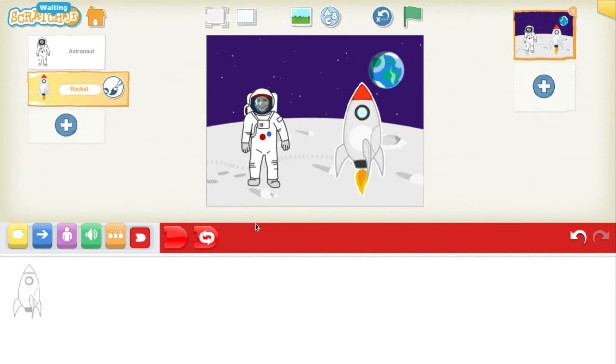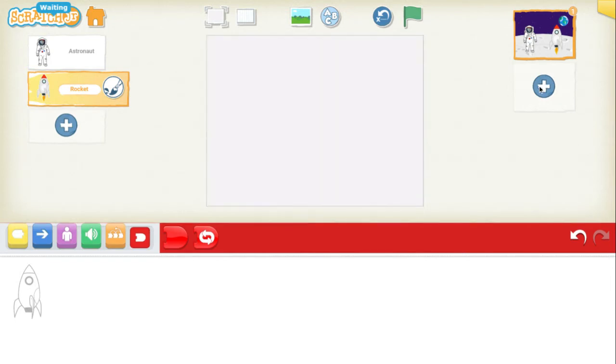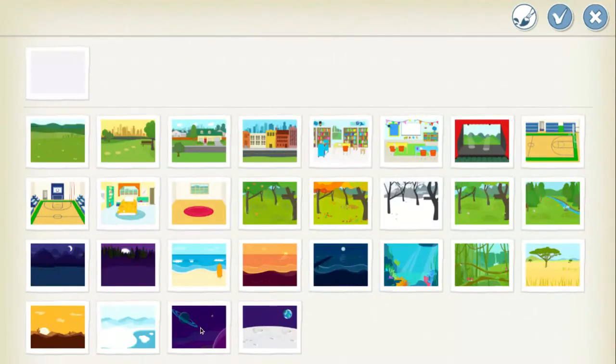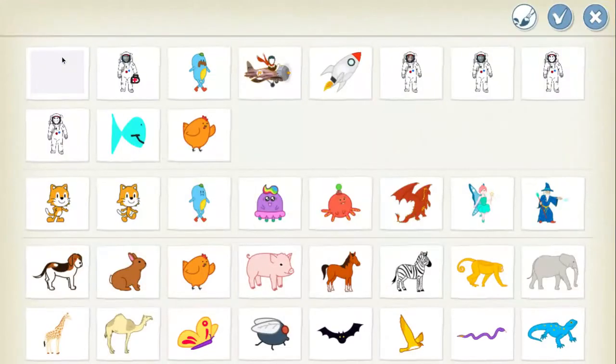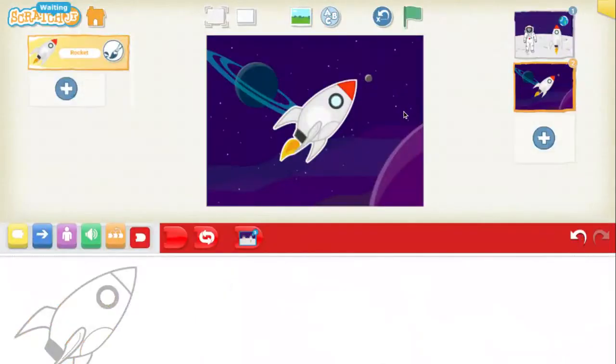So here I have my first scene where I have my astronaut on the moon with his rocket ship. And I'm going to go over to the right here and I'm going to click to create a new scene. And for my next scene, I want my rocket ship to be traveling back to Earth. So I'm selecting a new background. And in this scene, I'm only going to put the rocket ship because my astronaut is going to be inside the rocket ship. And he'll be traveling back to Earth.